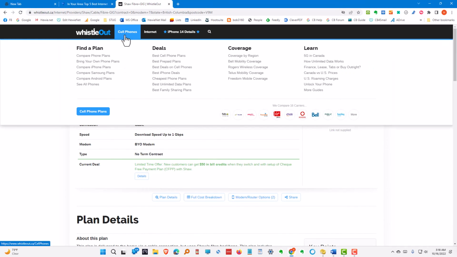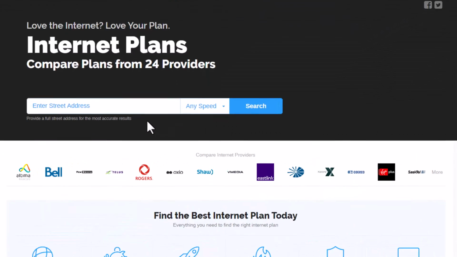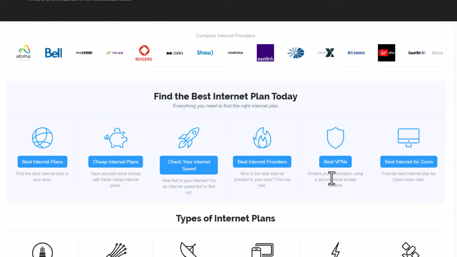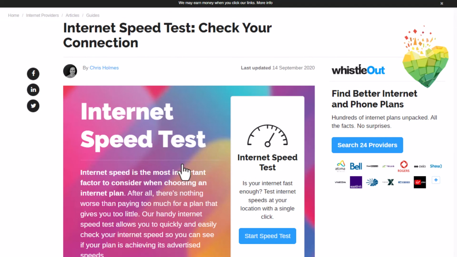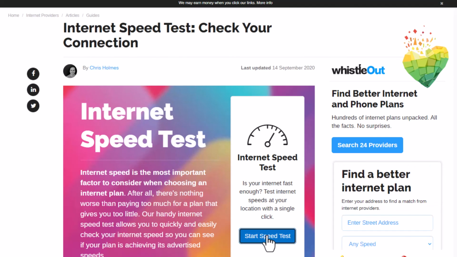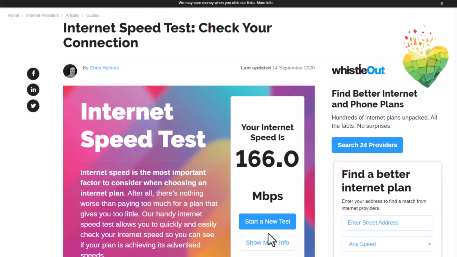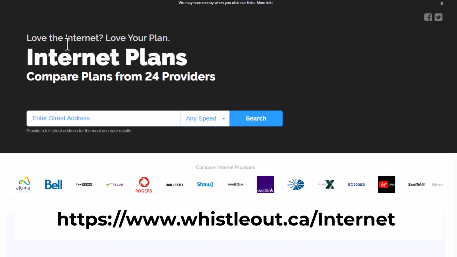Now let's go back to the internet here at WhistleOut. They do have some sections that you can look up as well. Best internet for Zoom. Check your internet speed, so you can test your internet speed directly from this website as well. Not very accurate. I wouldn't go by that. So that's WhistleOut for Canada. They also have cell phones and some iPhone details if you want to take a look at that as well.